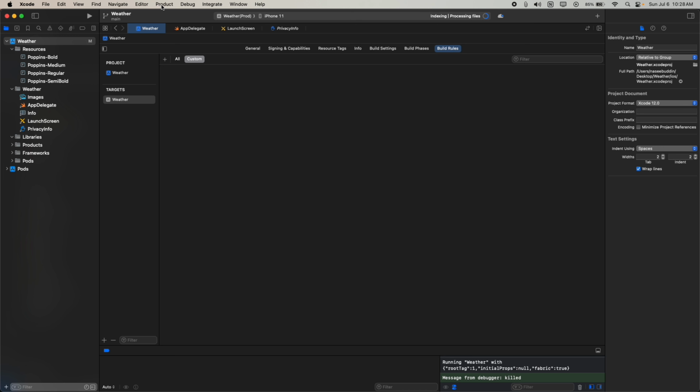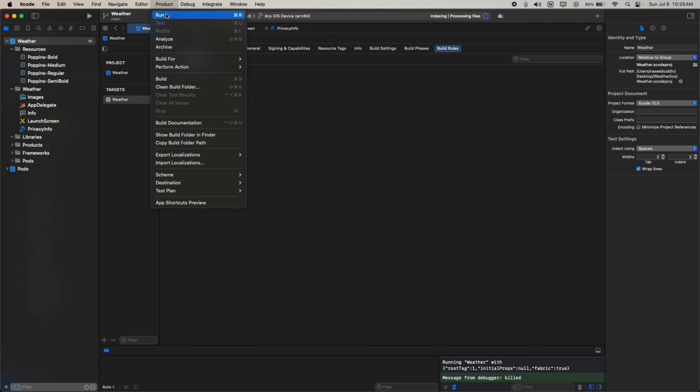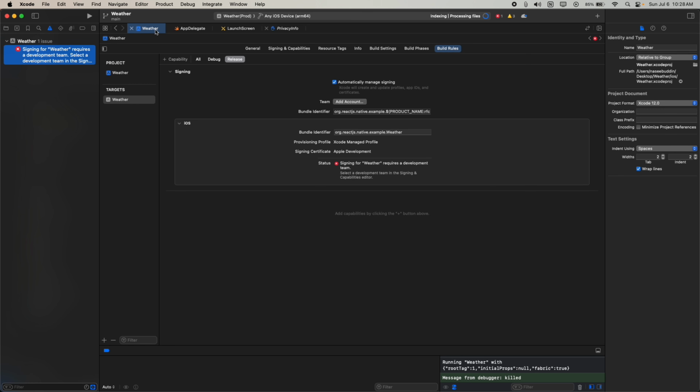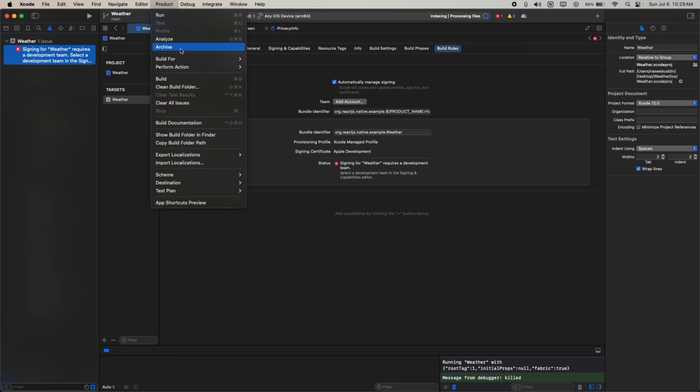If you want to publish your app, come here and click on Any iOS Device arm64 rather than an iOS simulator device. We do not need to add it in the simulator, we only need it on iOS devices. Just click on this, come to Product and click Archive. Now you can see we face an error because we do not have a signed-in account. Archive means if you want to publish your app, for example on TestFlight, we archive our app.